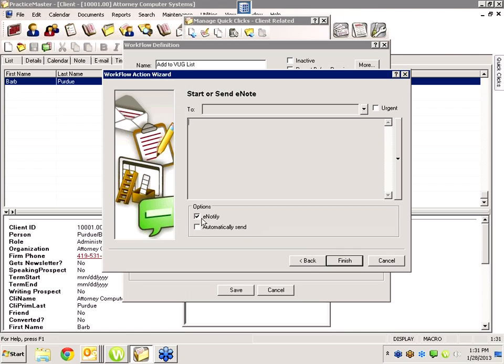We can have something called an e-notify in our e-notes, which means it's also going to attach the related record. So if we were saying this matter closed, the e-note that the person got would also contain a link back to that particular matter, so they could just click on it and go back to that matter.